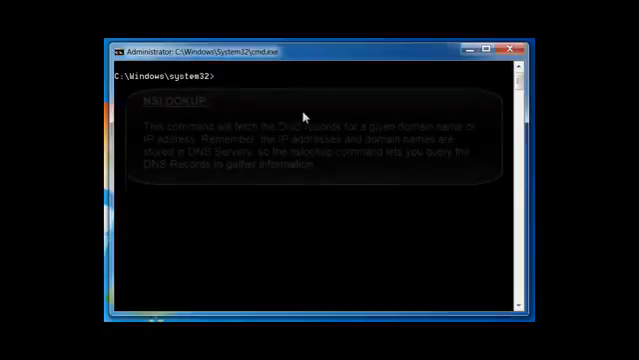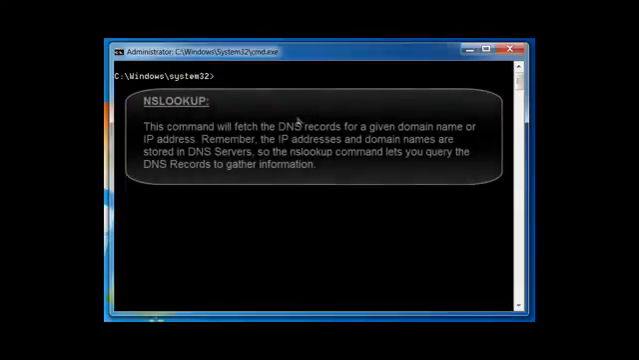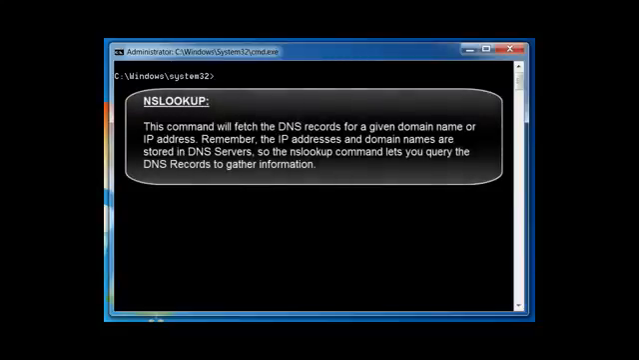Okay, so the final command I want to talk about is the NSLOOKUP command. This command will fetch the DNS records for a given domain name or an IP address. Remember, the IP addresses and domain names are stored in DNS servers. So the NSLOOKUP command lets you query the DNS records to gather information.